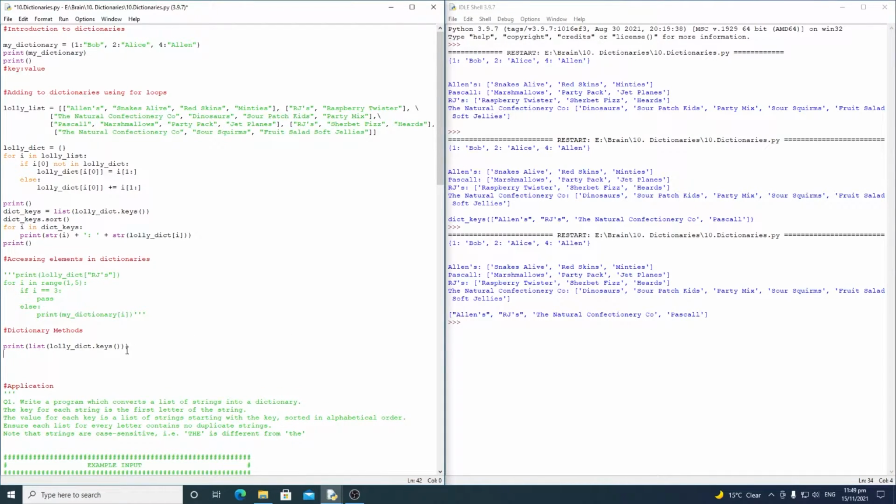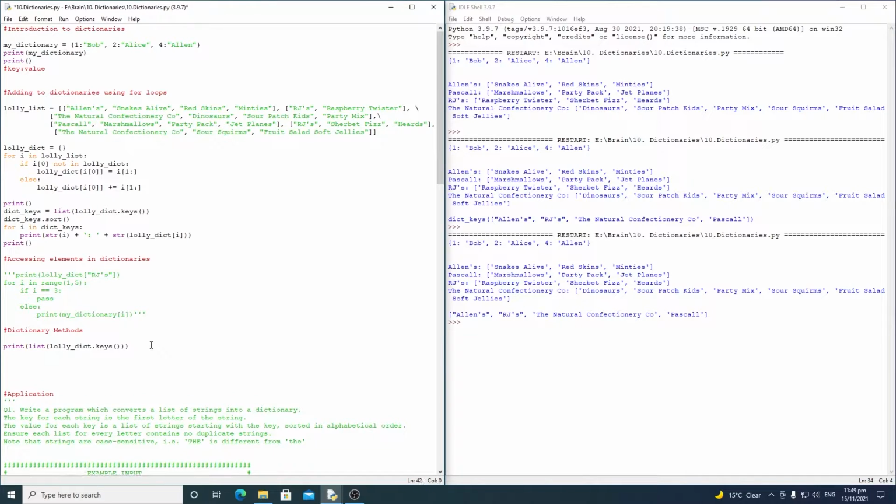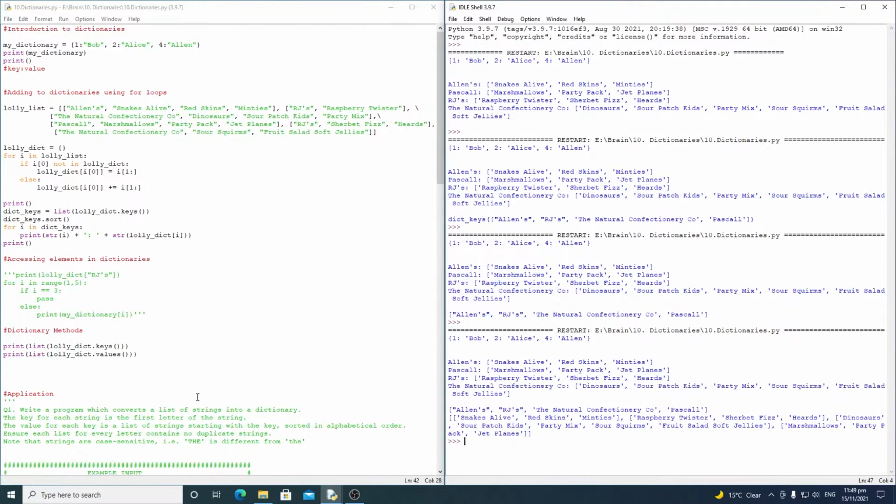I can do the same thing for the values. If I wanted to grab all the values regardless of the keys, I'll go lolly_dict.values, and it will print exclusively only the values. As you can see here, we've got the keys from this line, and then all the values are given in a 2D list. So we've got a list, and each list inside of that list contains some values from the lolly dictionary. This is for Ellen's, this is for RJ's, this is for Natural Confectionery, and the last one's for Pascall's.